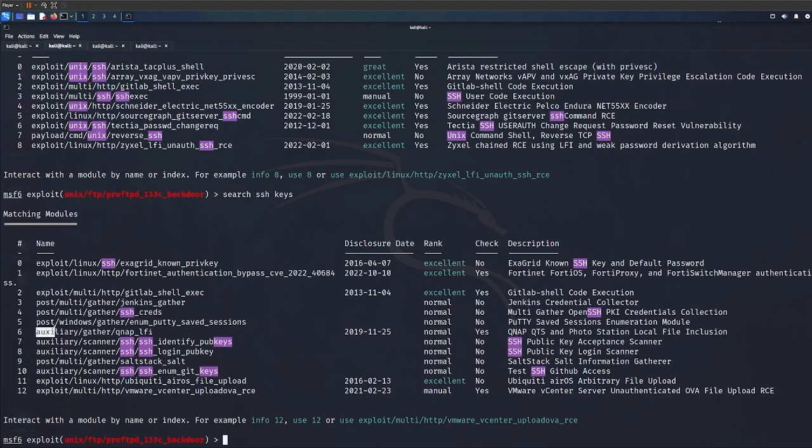Auxiliary is usually a scanner that allows us to scan certain things. For example, this auxiliary scanner allows us to identify public keys or log in public key and more. As you can see, it also says Linux, which is the operating system. If it says Linux, it's only for Linux, right? Multi usually means multi operating system, so Windows, Linux, whatever.